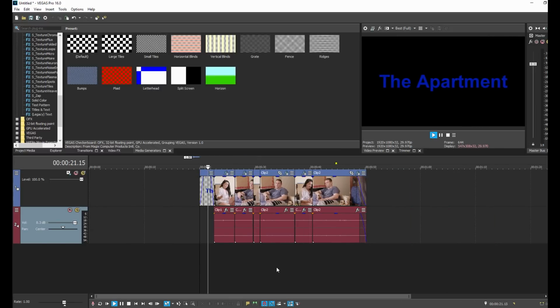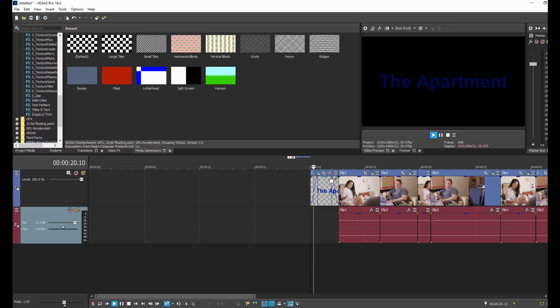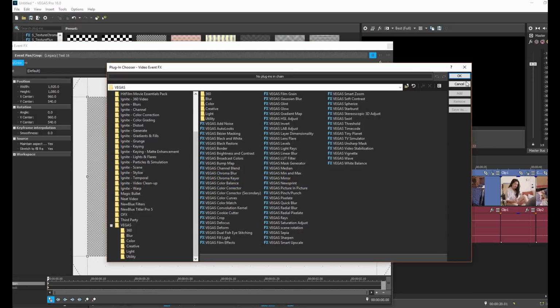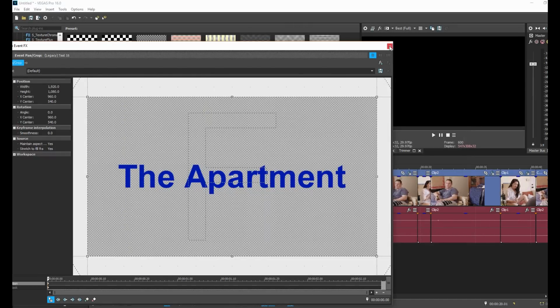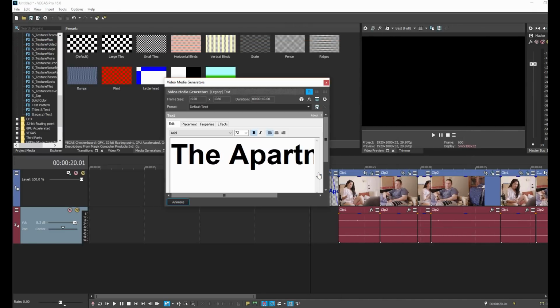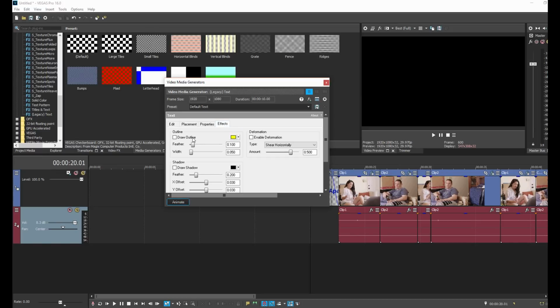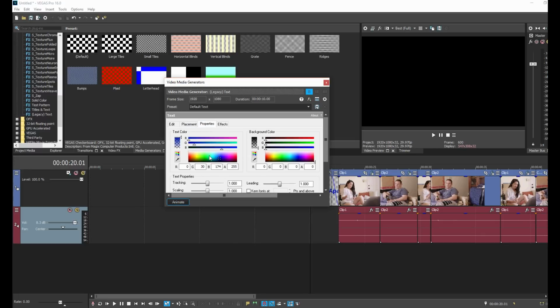Now let's say I don't like this blue and I just want to leave it white. I can go to event effects, not event effects. I can go on this one, the generated media, and I can click on effects, and for the text color under properties, I could change it back to white or whitish, yeah, like that.